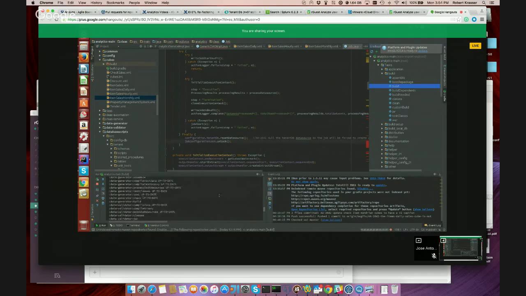Data generator, compiling the Groovy, data validator. Database scripts, packaging it up, packaging the licensing, Tahoe custom code. And there, all done. So four minutes.